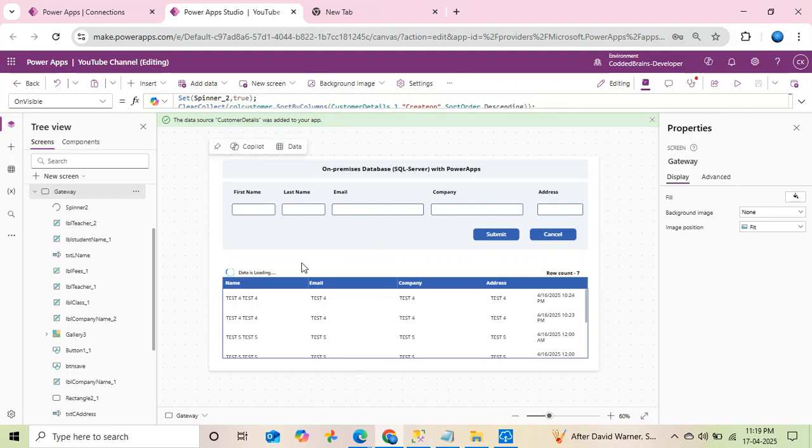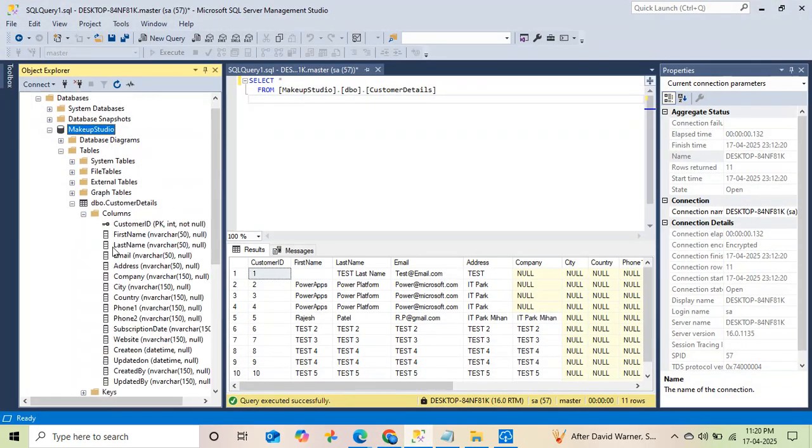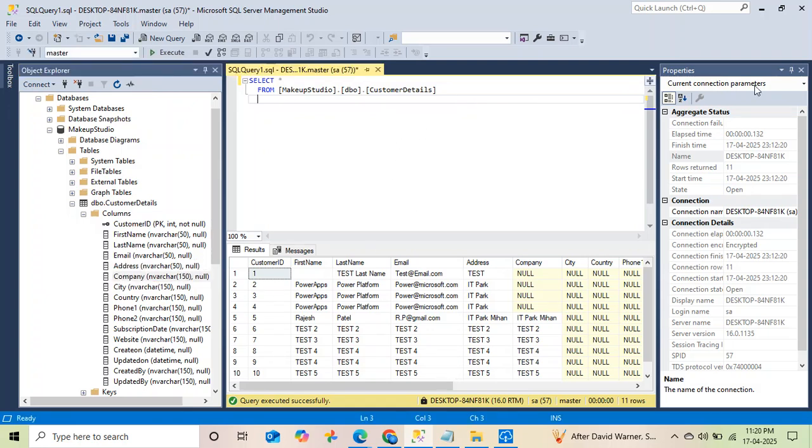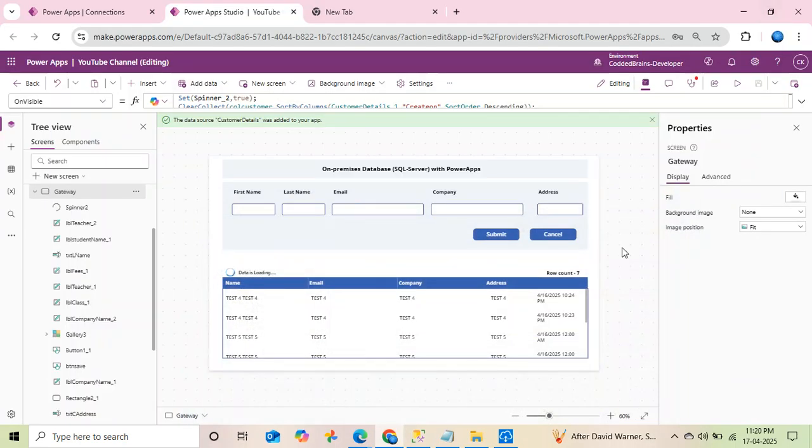Now, what is the second use case? Since I have these columns available, where I have first name, last name, email, address, company name, I want to store a new record on my system. So how do we do it? We have a patch operation already there, and I already have this first name, last name, email, company, and address. Those details have been there.